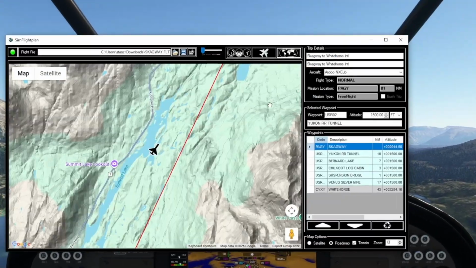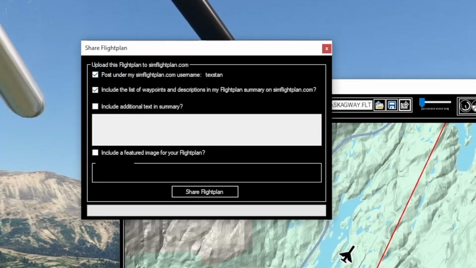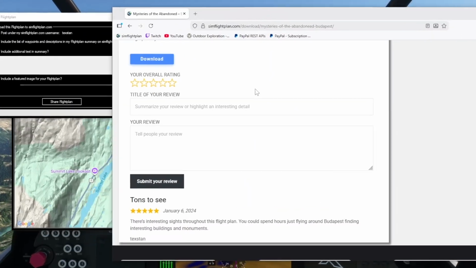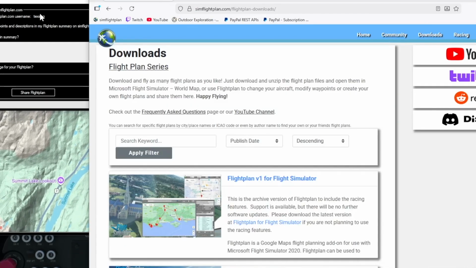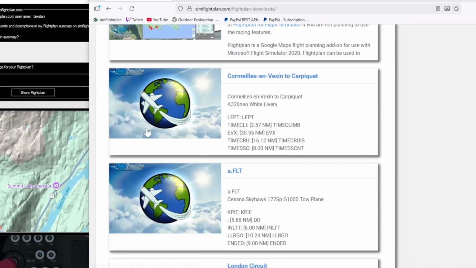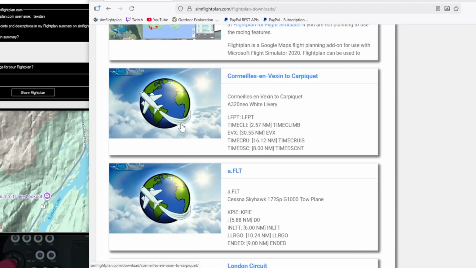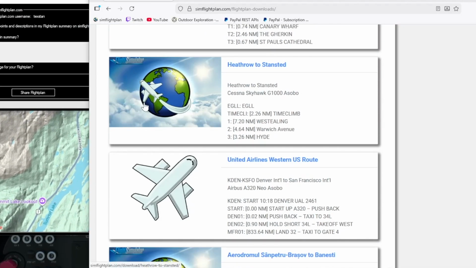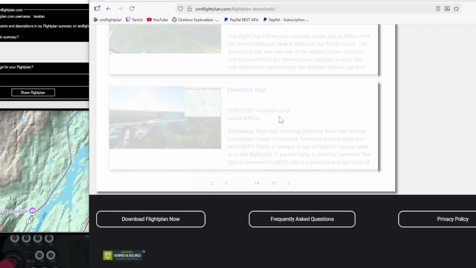If you want to take a screenshot, you can go ahead and share it on simflightplan.com. That's where all those downloads came from. So I'll go ahead and take a screenshot and upload this one, but it'll end up right here. And if you don't take a screenshot, this is the image that you'll end up with. But you can see there's a whole bunch of user created ones. There's a bunch that were created by me or us.